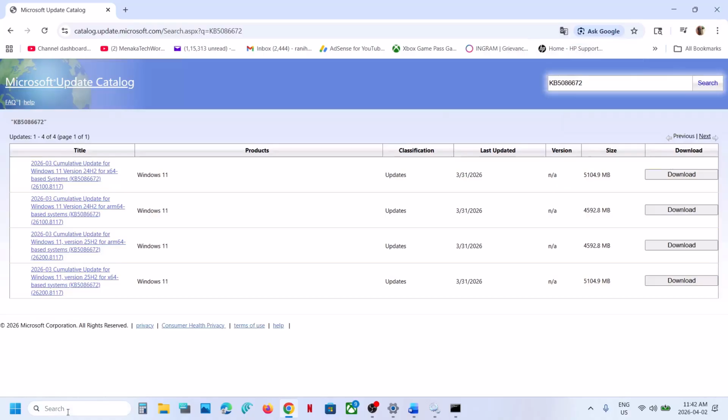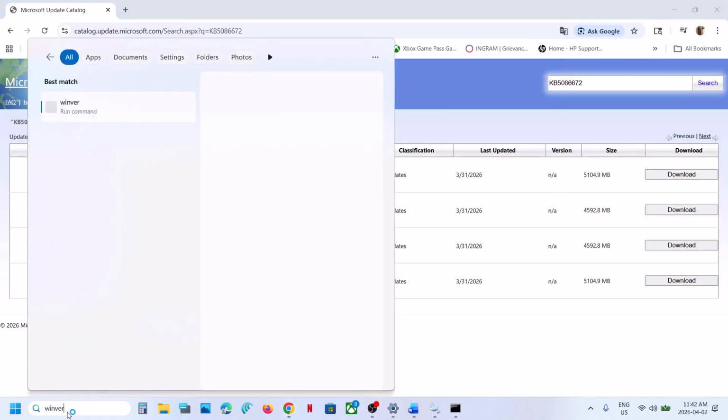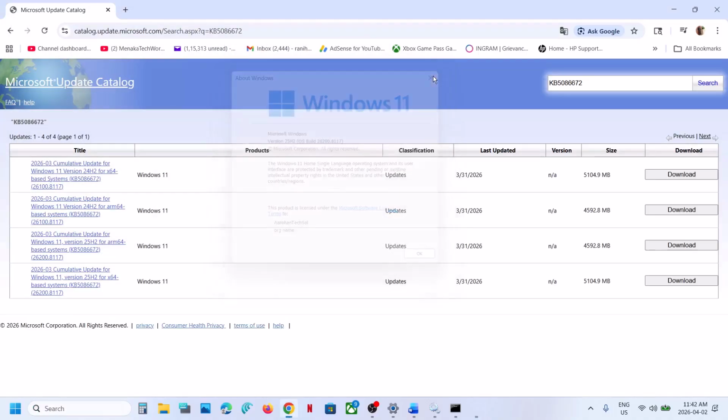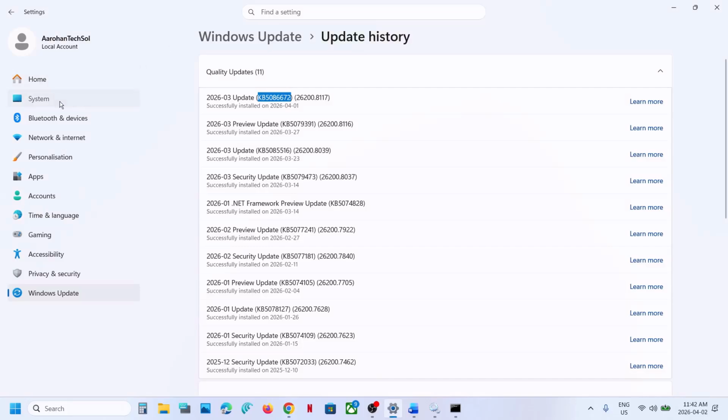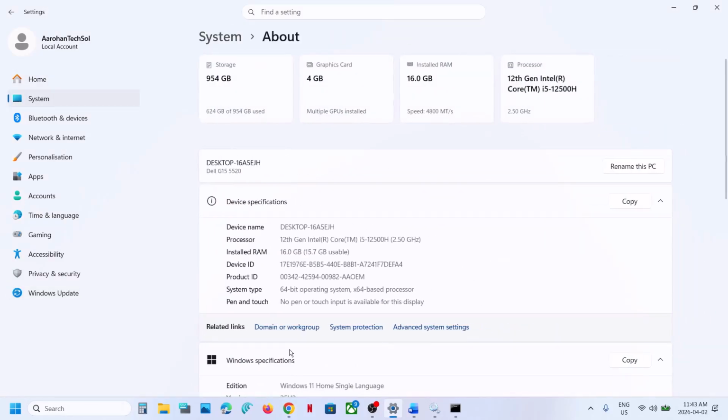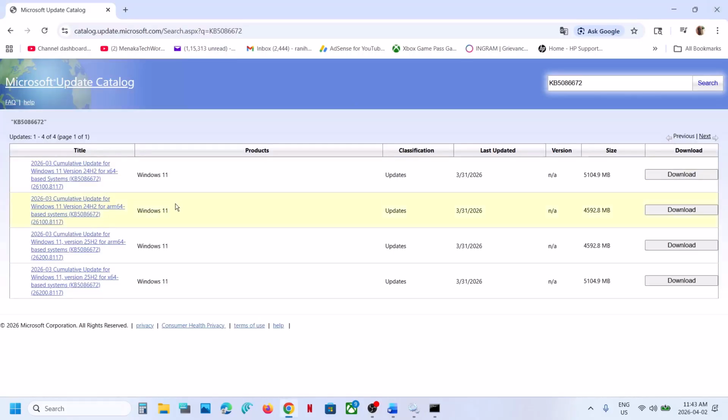So type in WINVER in Windows search box and then click on WinVer run command. Check your Windows version. In my case, it's version 25H2. Now check your system type. Go to system in Windows settings. Scroll down. At the bottom, you will see about option. Click on about. Here you can see system type. In my case, it's 64-bit operating system. So for me, it's Windows 11 version 25H2 x64 base system.